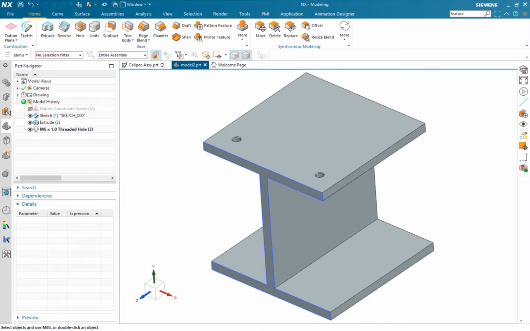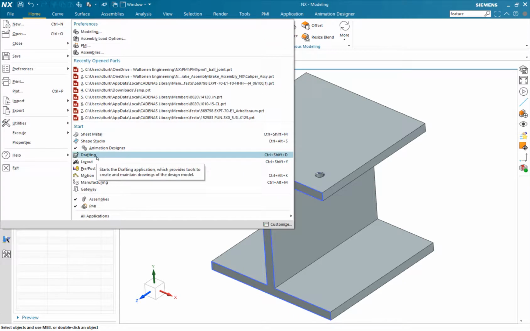We're going to take a look at how we can use the dimensions that are in our sketch as well as other features and actually take that information, bring it right into the drawing. So if you notice my little I-beam that I have here, there was a sketch that created this, and I've got a couple of tapped holes. So let's go into drafting.